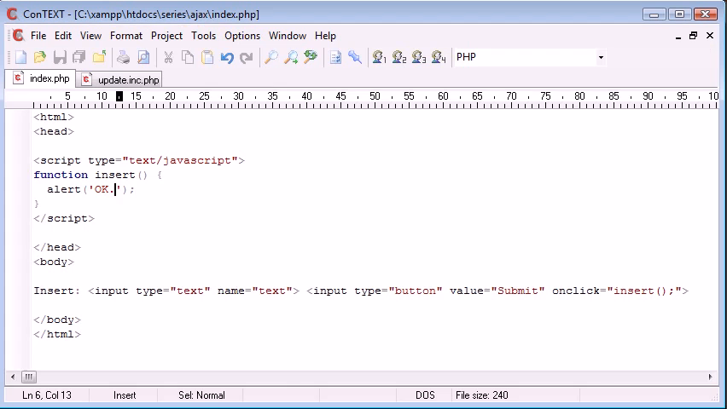Now let's try and access this value here, this text value here. So I'm going to say we'll just create a new variable called, let's say textvalue, and that's going to equal getElementById, and that is text.value.